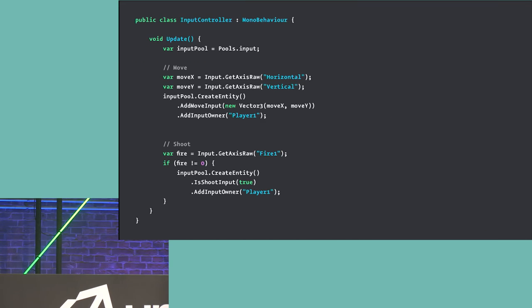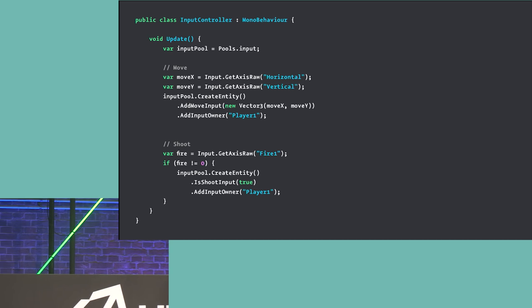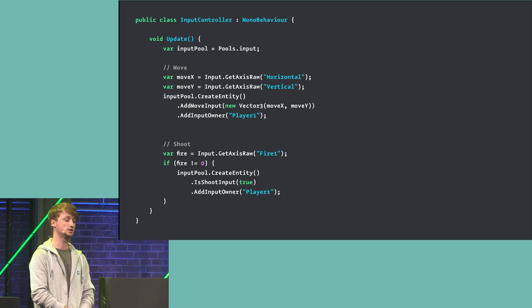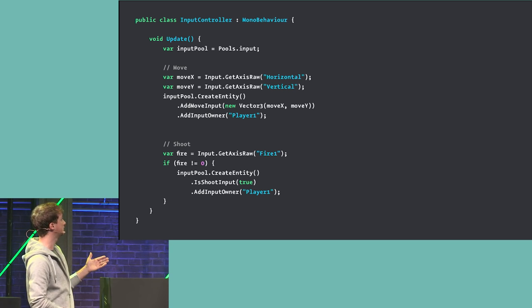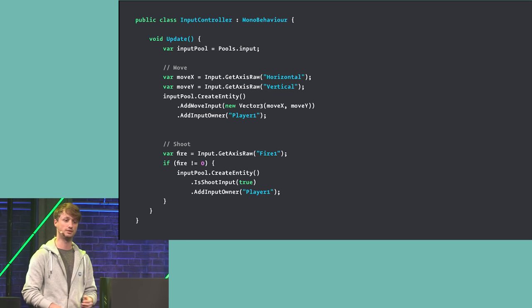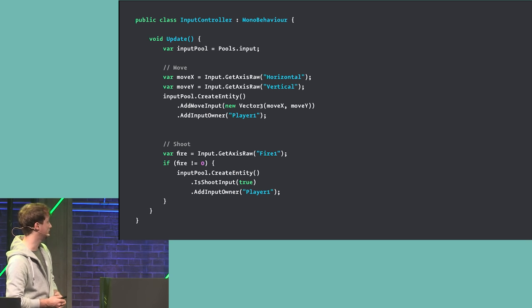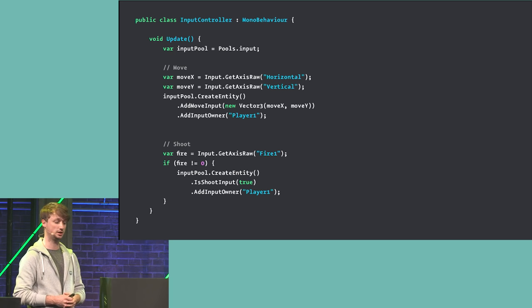Now, how do we actually work with input, for example? This is the input controller mono behavior, and we're just using Unity's built-in input system. We query the horizontal and the vertical axis and get the values. The only thing we do is create a new entity and add a move input with those values. We do exactly the same for shooting. If we shoot, we create a new entity, add a shoot input, and that's basically it.